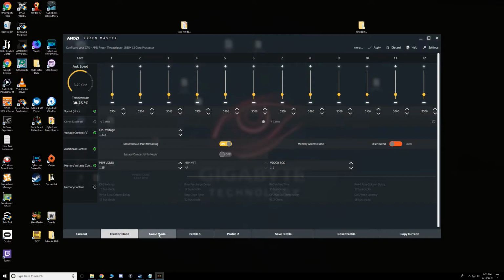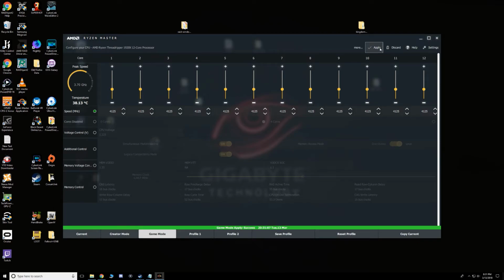If you want to play video games, you go into game mode. You apply that, and it says it was applied successfully. It does seem like you have to apply it each time you go into Windows, in that it's already on from whatever you applied last. So if I turned on creator mode or shut it off, when I came back, it'd still be in creator mode.